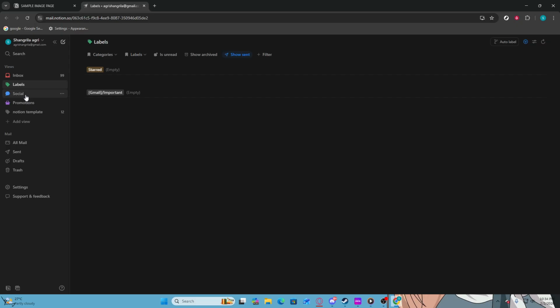Now, select the social label to view emails categorized under social notifications. This will filter your inbox to show only relevant emails. Wait for the emails to load completely, which may take a few seconds depending on the volume of messages.